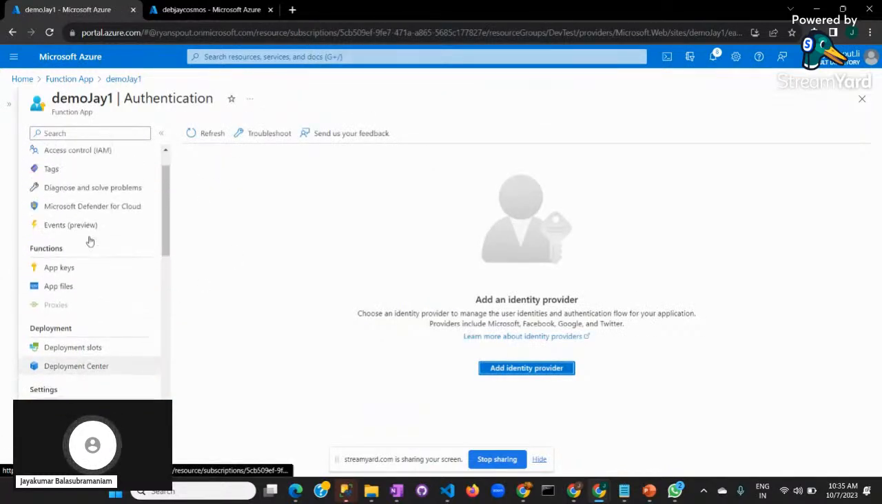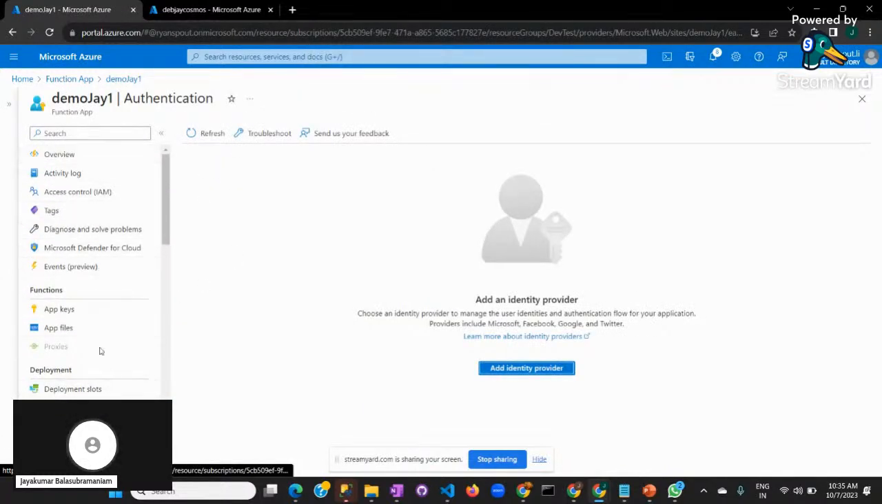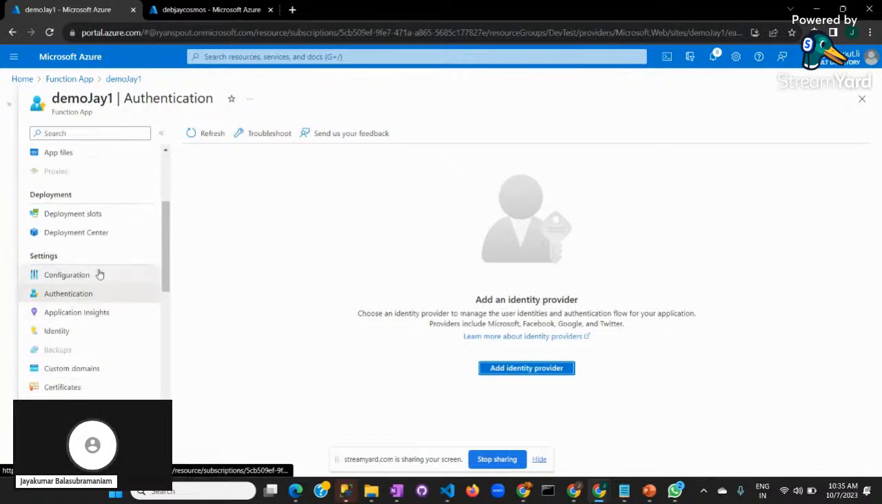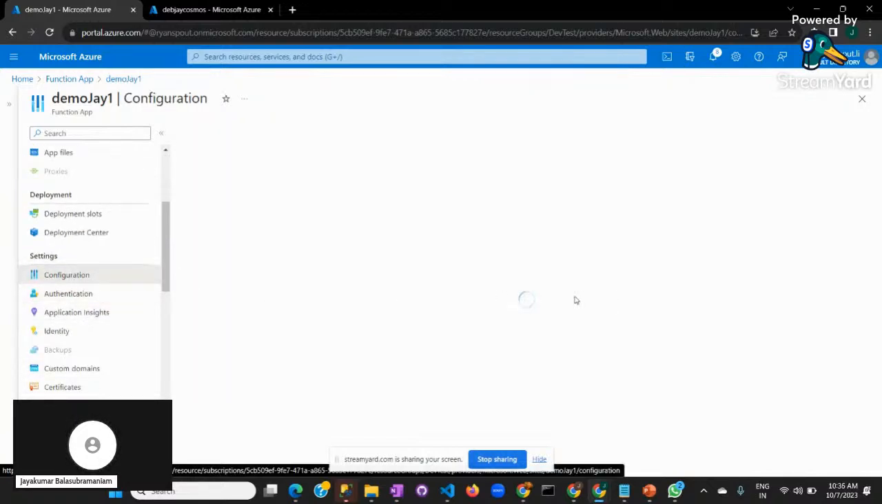And now let's see the configuration. So configuration, as I said, is the same as the Azure App Services.